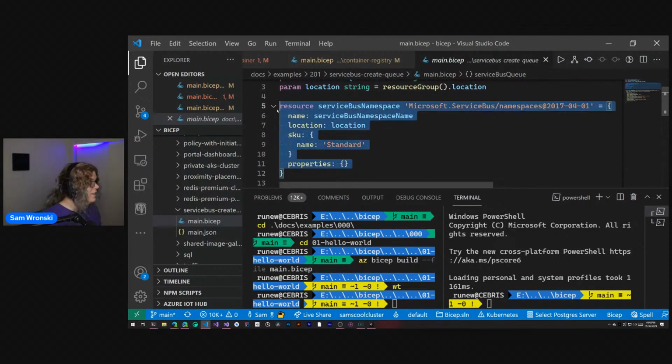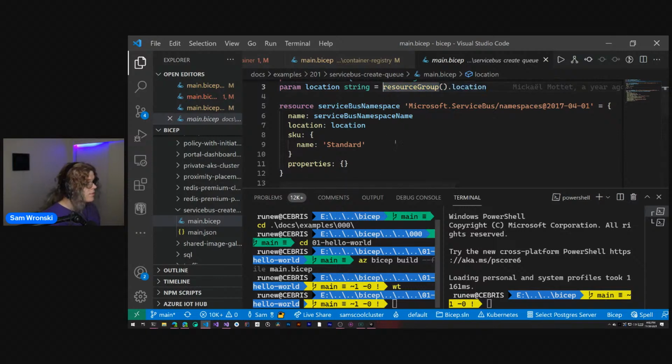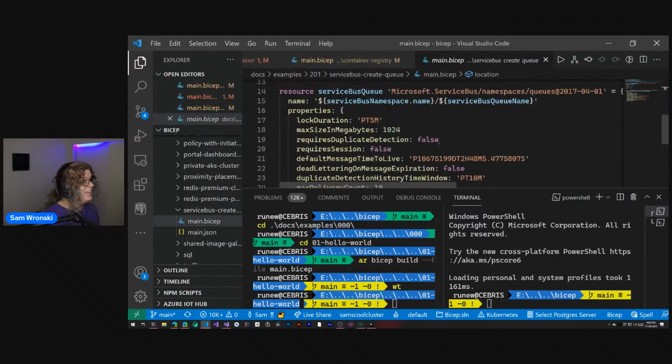The first thing is the namespace, which is relatively short. It's going to define the SKU for the service bus that we're creating. And then where it's going to be located, we're just pulling that out of the resource group. And then everything else is happening here.